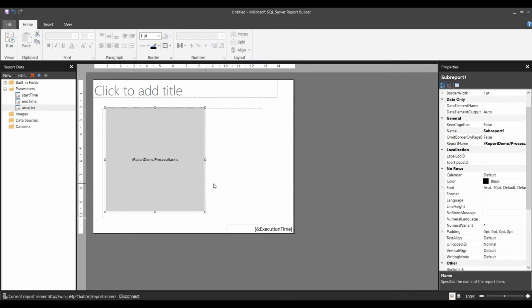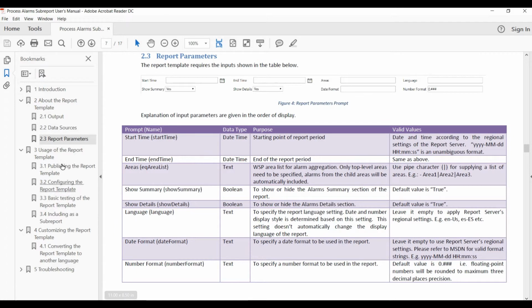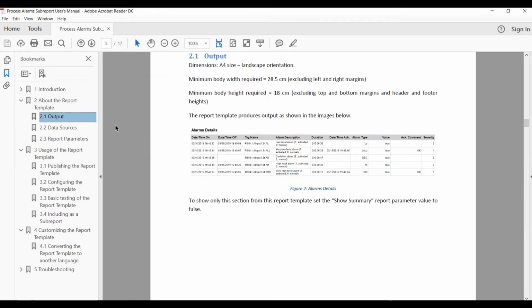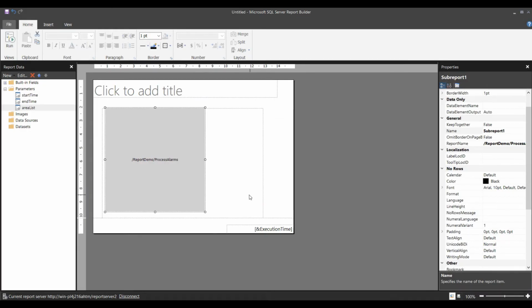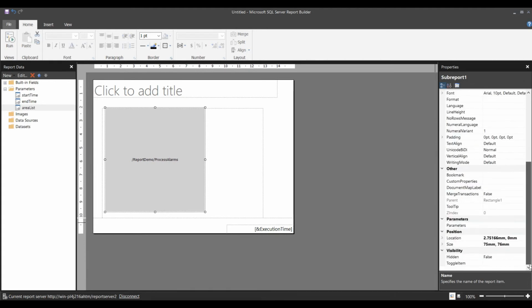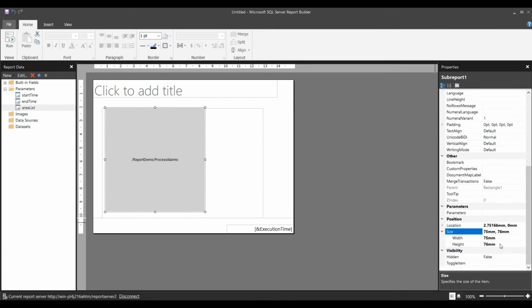All right, we are almost done. Let's go back to the user's manual and make sure that we have enough space, especially width, for the content generated by the sub-report. Okay. If the width is not properly set, then you can get unwanted empty pages when you export this report content in PDF format.